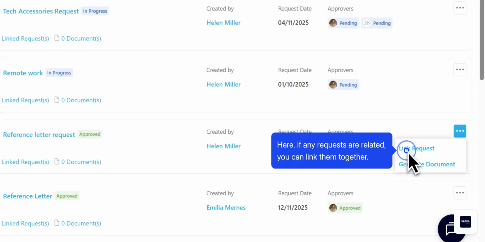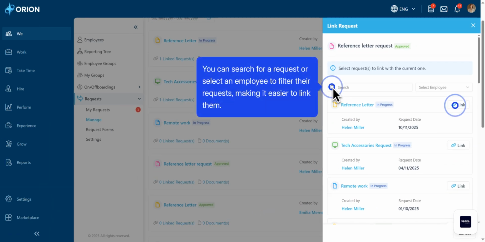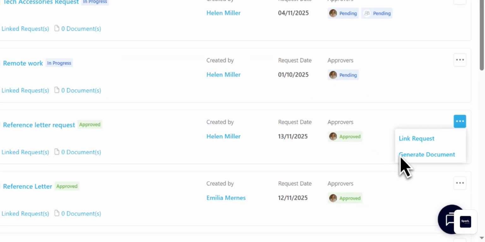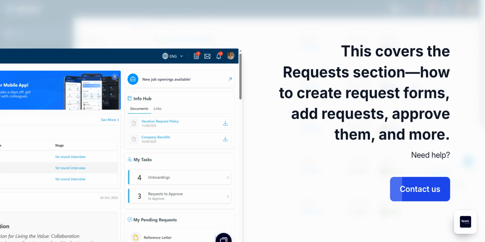Here, if any requests are related, you can link them together. You can search for a request or select an employee to filter their requests, making it easier to link them. Documents can be generated here in the same way as from the My Requests section. This covers the Request section, how to create request forms, add requests, approve them, and more.